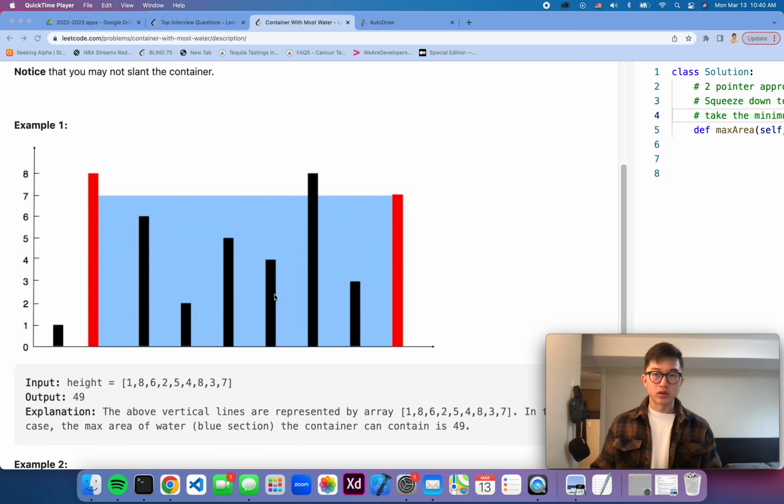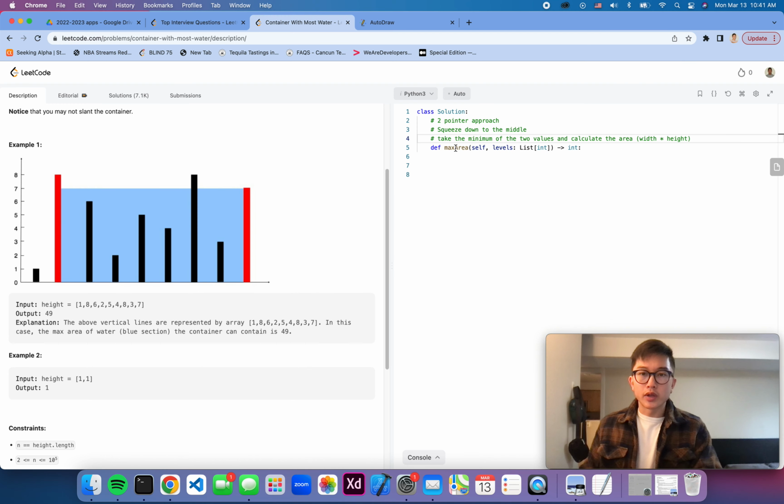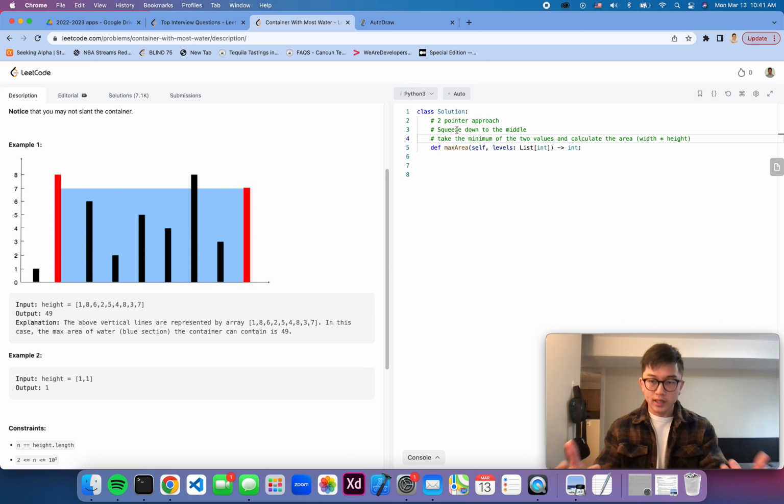area. And so let's talk about the approach we're going to take. I wrote out a little bit here. It's going to be a two-pointer approach. That's at least how I'm going to do it, right? Where you start at 0 and the end of the list, and you're going to squeeze down to the middle. And every time when you're considering 2 points, you're going to take the smaller of the two heights, right? Because you can't calculate an area with the larger of the two heights. That's impossible. The water would spill over.